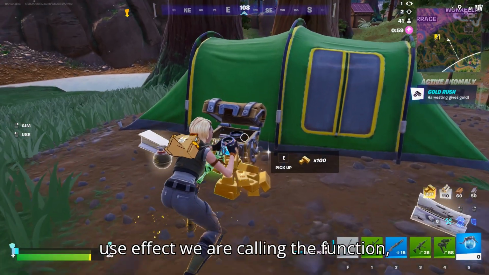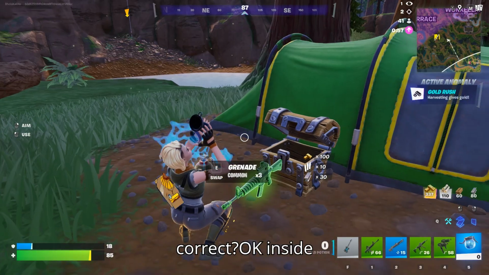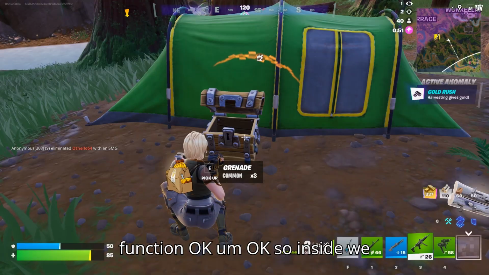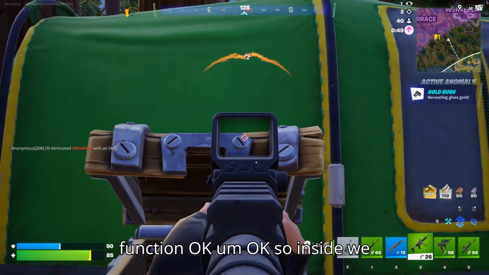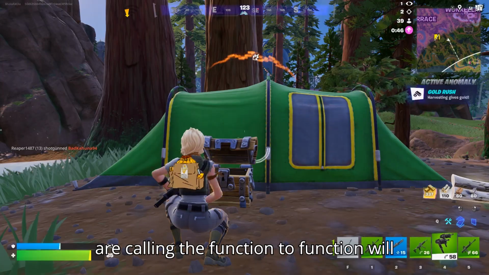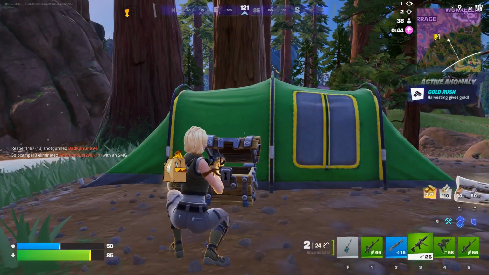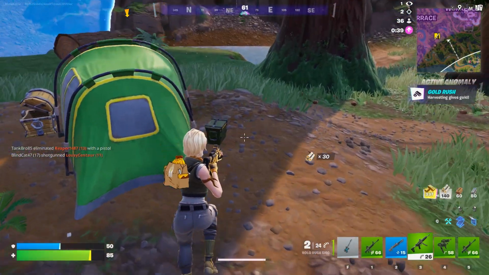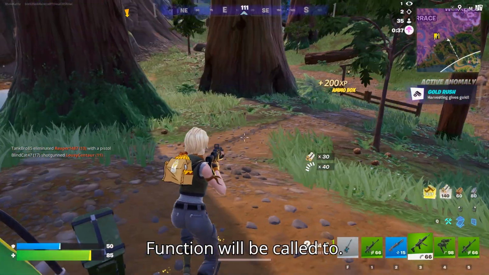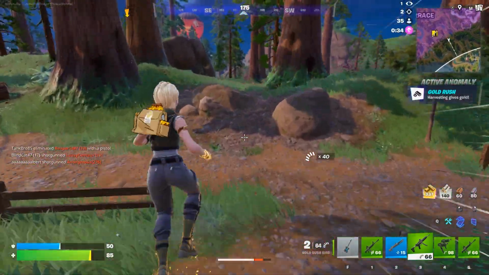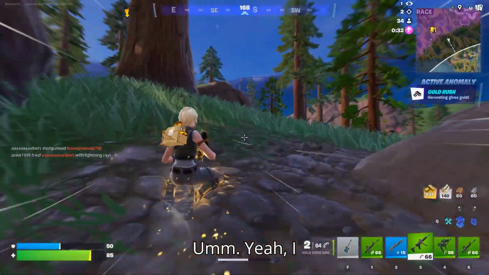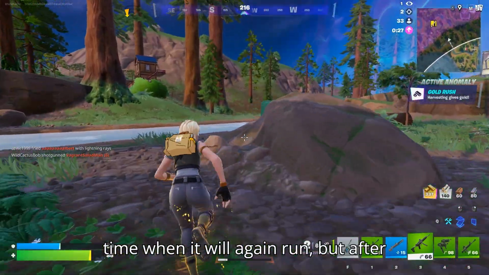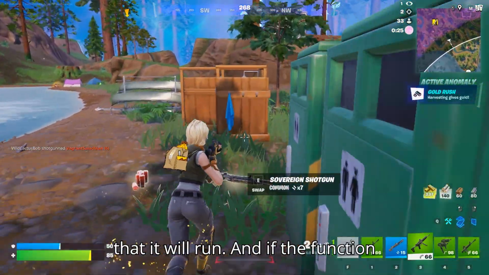Inside the useEffect, we are calling the function, correct? Okay. Inside the useEffect, we are calling the function. The function will be called. Function call. Yeah, I think it is like for the first time, and it will run, but after that it will not run if the function is not being changed.